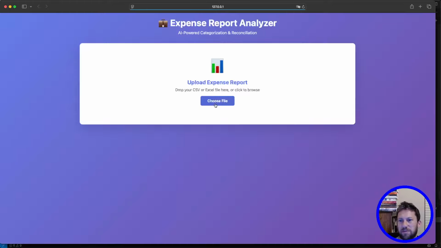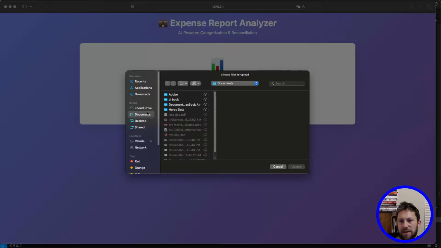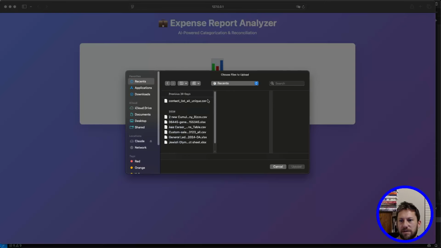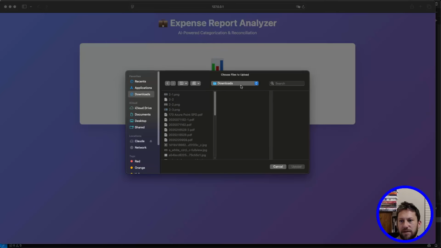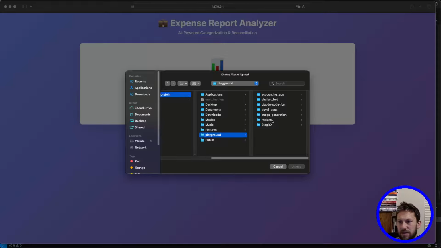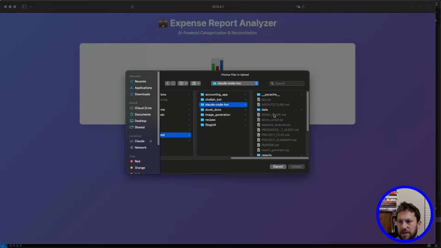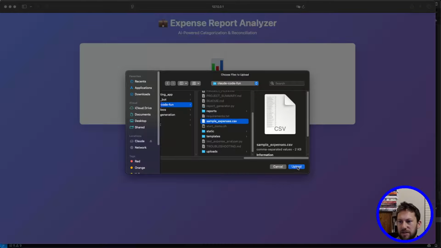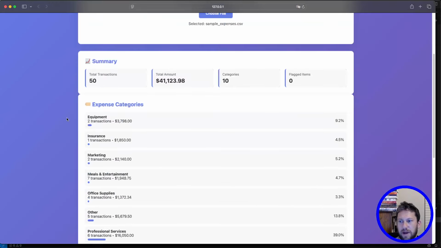So let's go ahead and upload the expense report. This looks kind of nice. Now let's choose file, and I should be able to navigate to this location. Let's see if I can figure out how to get there. How do I get there? Recent downloads. All right, here we go. Let's go to Playground, and this is under Claude Code Fun, and then sample expenses.csv. So upload, and wow, that was quick.